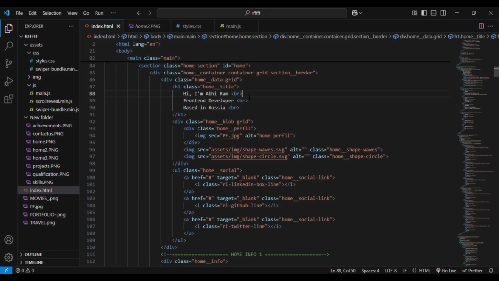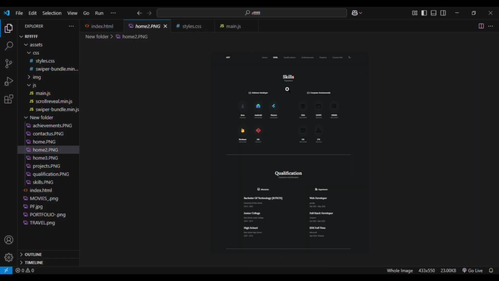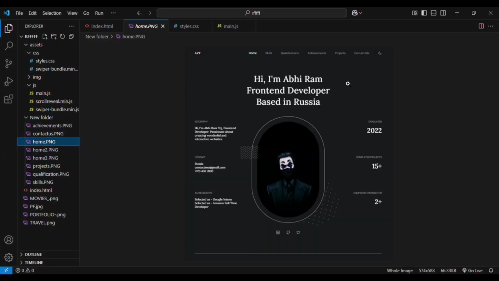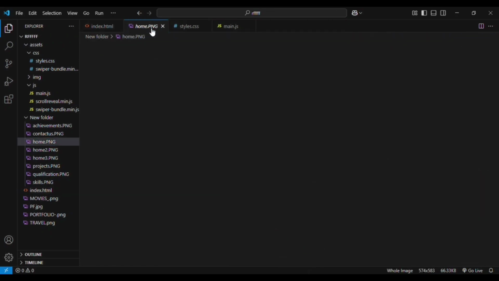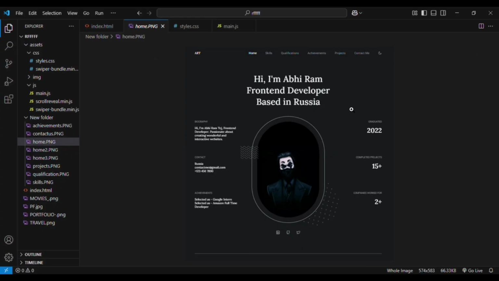Here I'm using an h1 tag for adding some information. Then I have the br tag, which is the break tag that will break the line. You can see I am Abhiram. Then I have added the break tag, so it will go to the next line. The next line is content developer. Then I have added the break tag again, so it will go to the next line. You can see they are displayed on different lines.